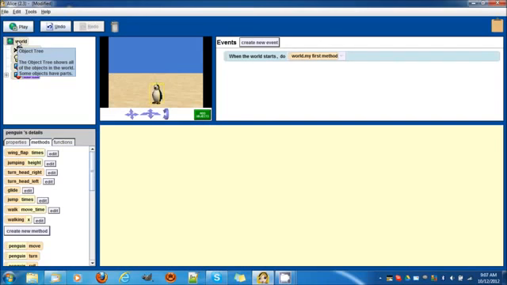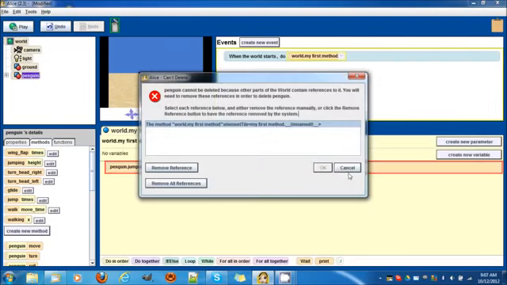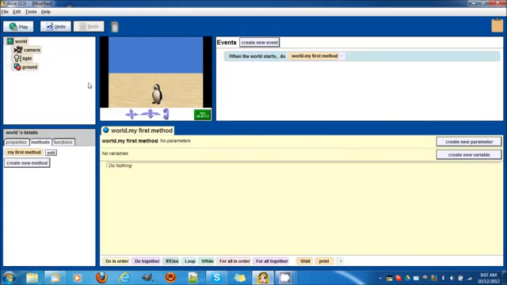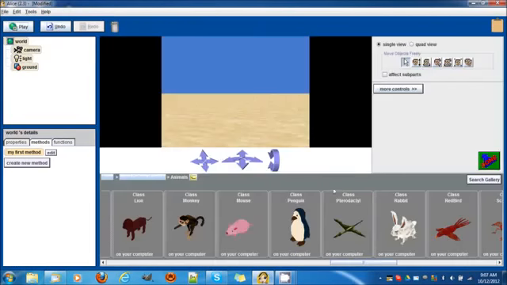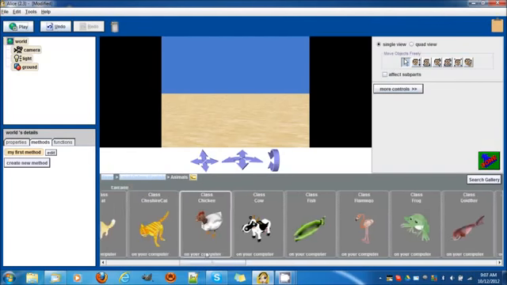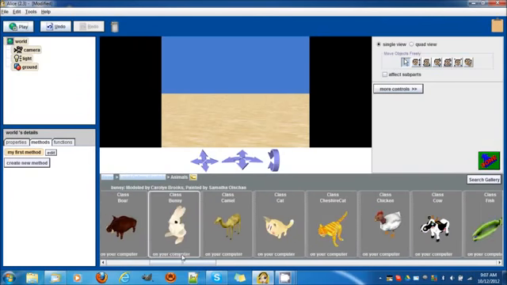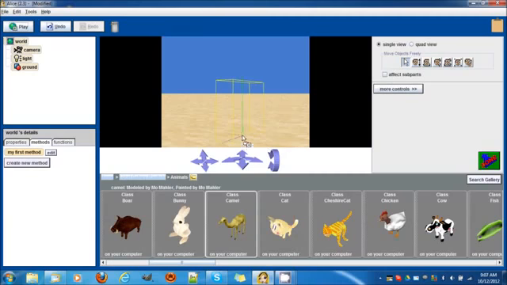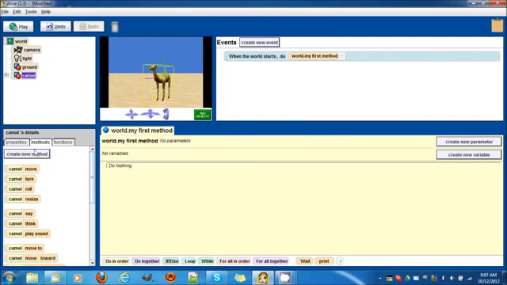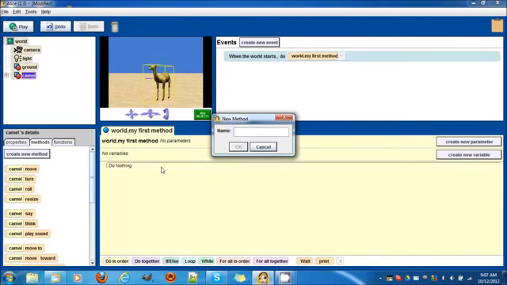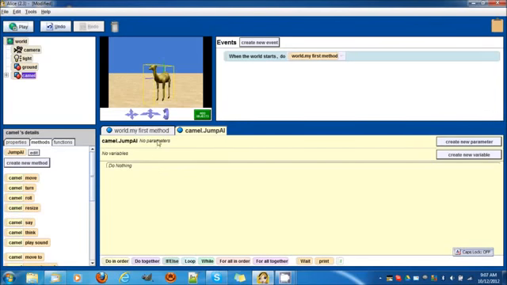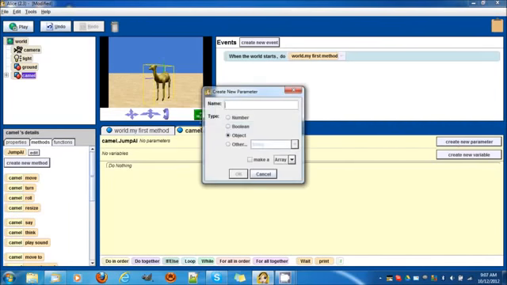So let's actually create our own parameter so that we kind of understand this a bit more. Remove all references. Let's go add an object. Any object will be fine. I'm gonna do a camel. There should be a camel here. Camel, perfect. Done. And now let's create a brand new method. We're gonna just make it simply jump. So I'm gonna do jump AI. And now let's go create a brand new parameter.